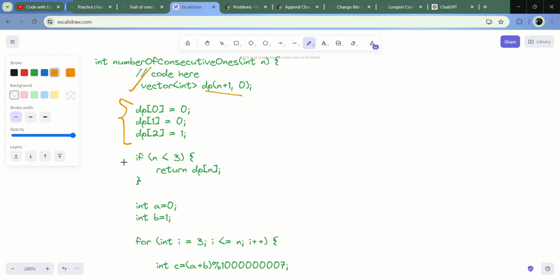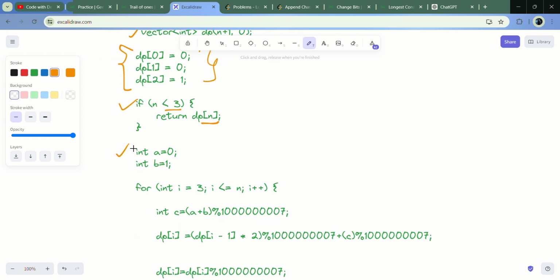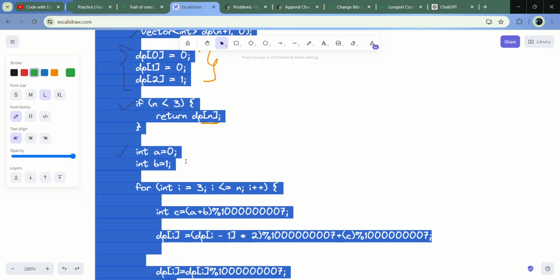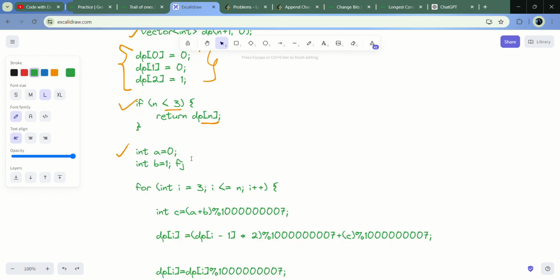Then we have initialized a return condition that if n is less than 3, then in that case you can directly return the dp of n value which we have previously defined here. Okay, next we have declared two variables a0 and b1. These are for our Fibonacci series. This will help us to keep track of our Fibonacci numbers. Okay, so this will be for Fibonacci numbers, right?